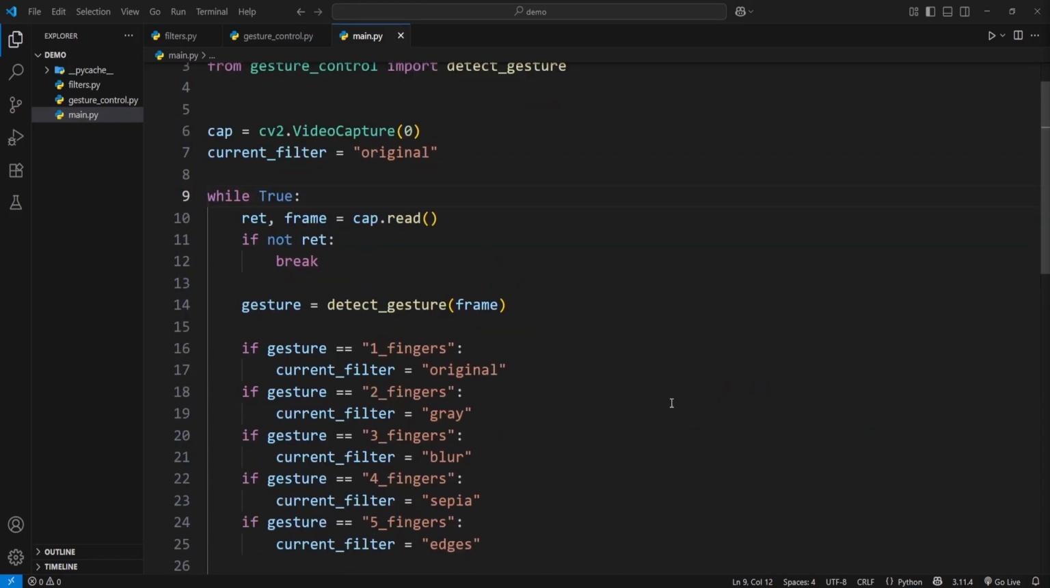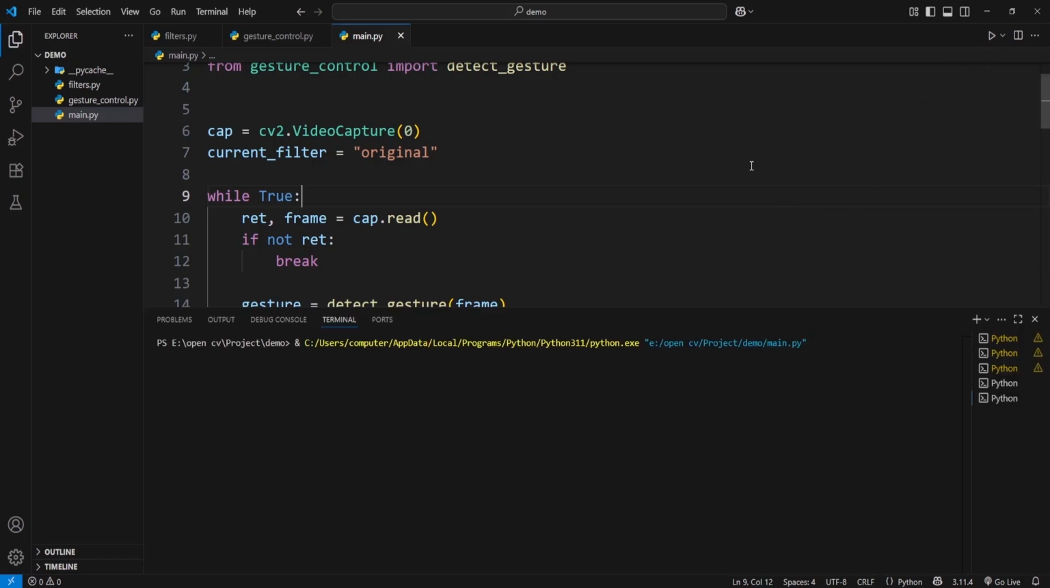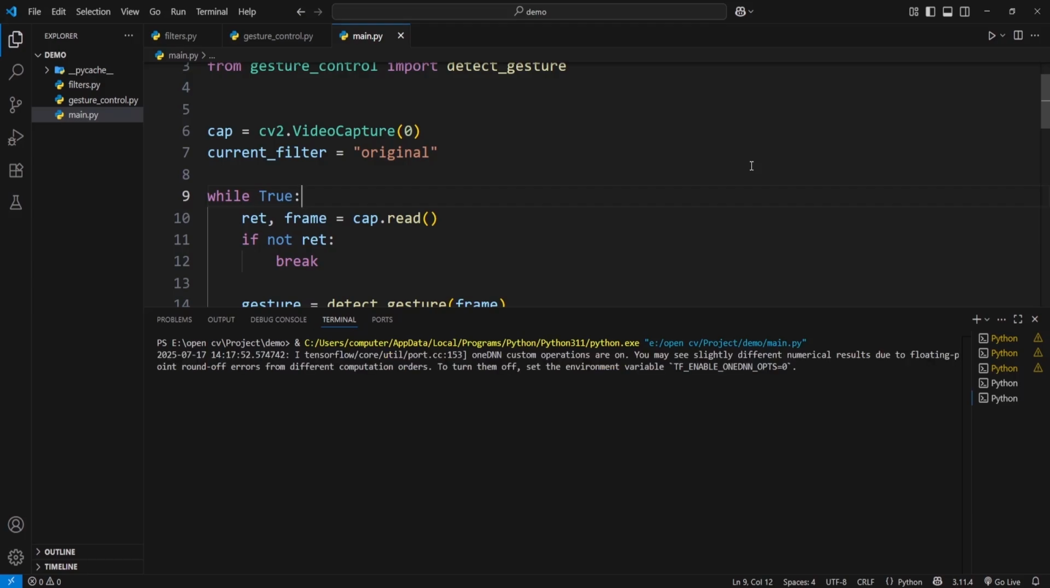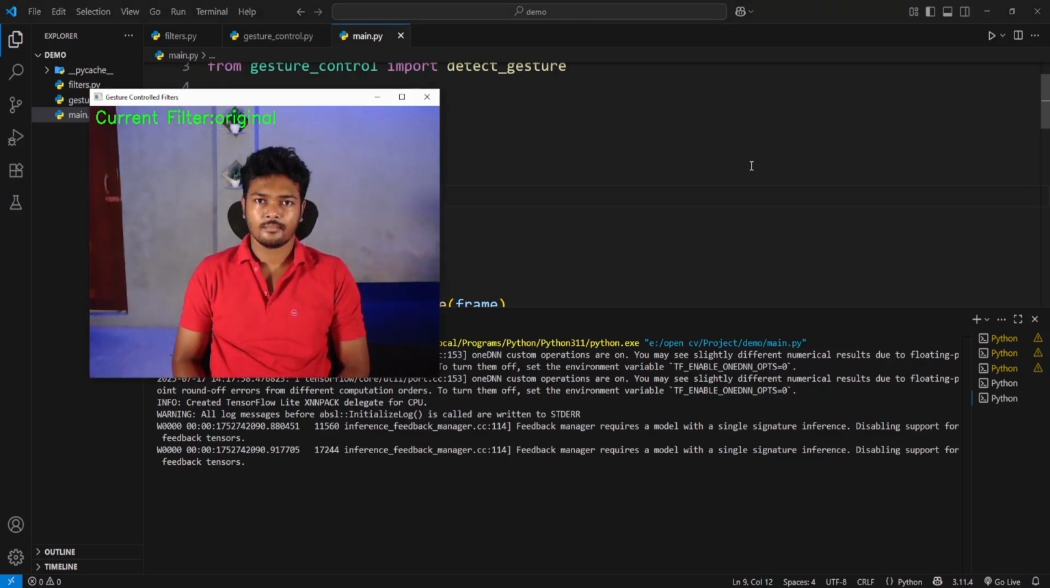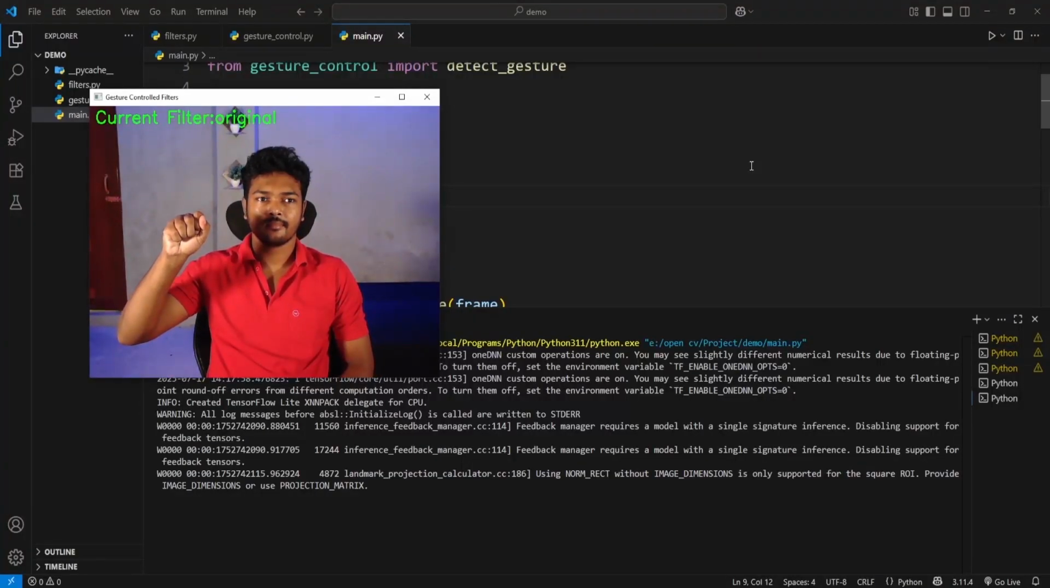Now let's run the code in our terminal. So I'm going to hit the run button. After hitting the run button, we need to wait for some time for the webcam to start. So as you can see, it started my webcam. For now, my current filter status is original. And if I raise my hand and try to show one finger, it still returns current filter is original. But if I raise 2 fingers, now it starts applying the filter.